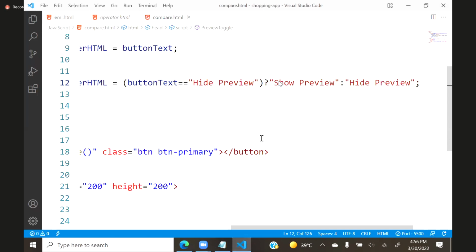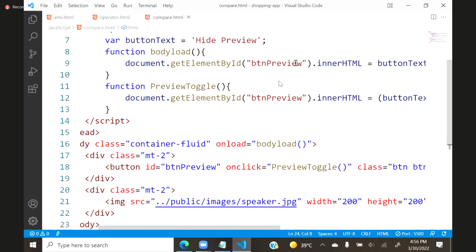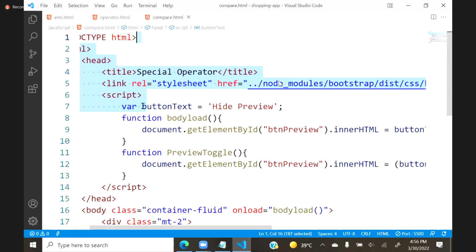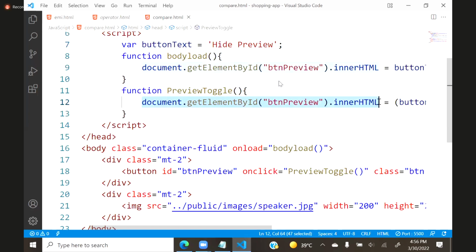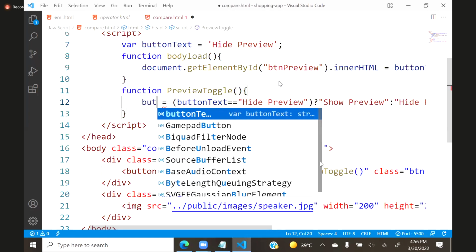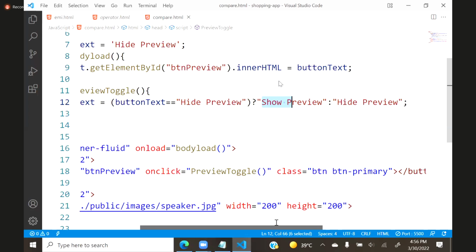Because here, one more point is that actually what we are doing, the button preview text depends on this variable. That means this variable you have to change. Not directly innerHTML. Here we are using buttonText. ButtonText is equal to: if buttonText is Hide Preview, change it to Show Preview. Otherwise, keep it as Hide Preview. That is the technique we are using.